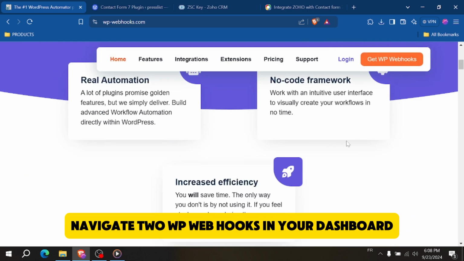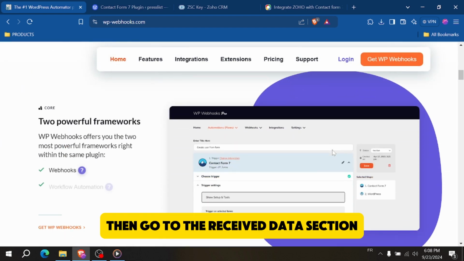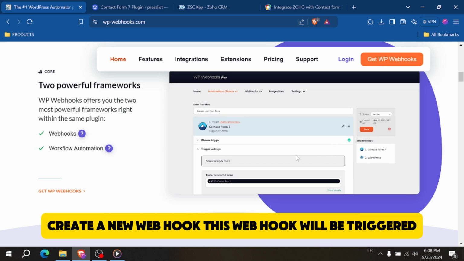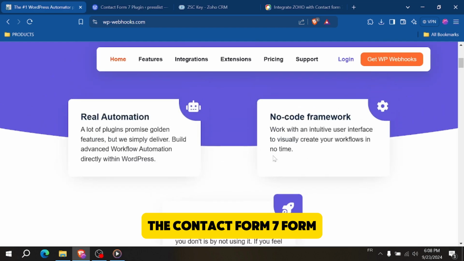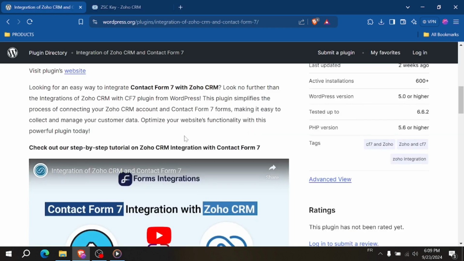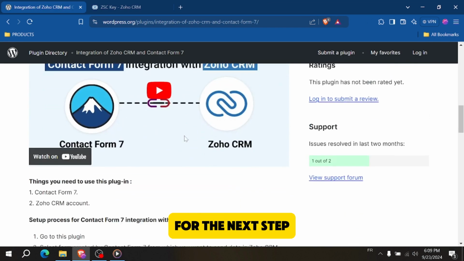Once activated, navigate to WP Webhooks in your dashboard and go to the Receive Data section. Create a new webhook. This webhook will be triggered every time someone submits the Contact Form 7 form. Copy the generated webhook URL for the next step.